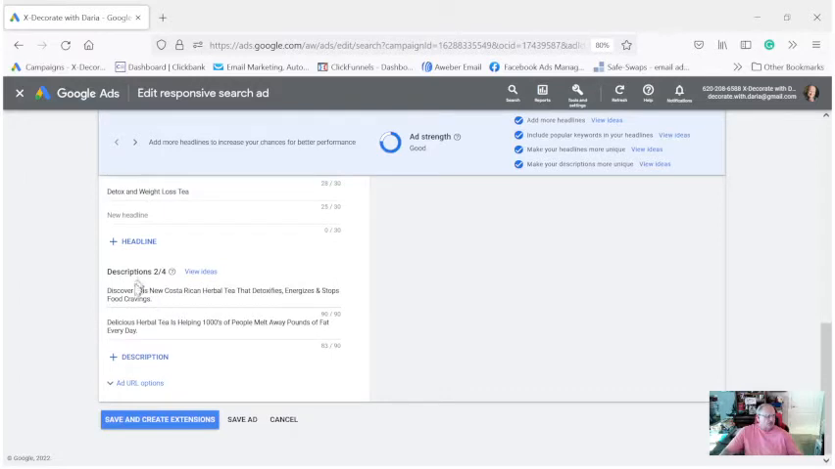That also goes for the descriptions, unpinned. Normally this would be position 1 and position 2, but I've unpinned them because of this new Google ad policy.